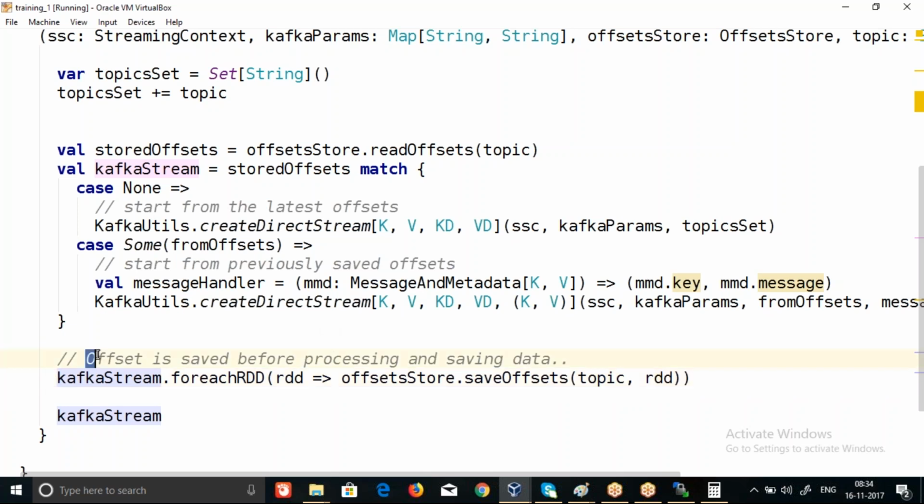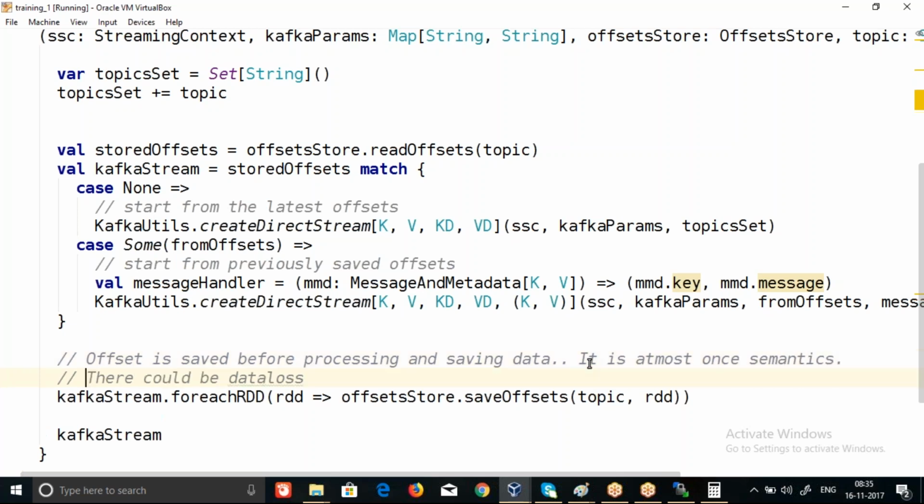So here we are saving, the offset is saved before processing and saving data. So what does that mean? It means there could be data loss. It is at most one semantics. So there could be data loss.